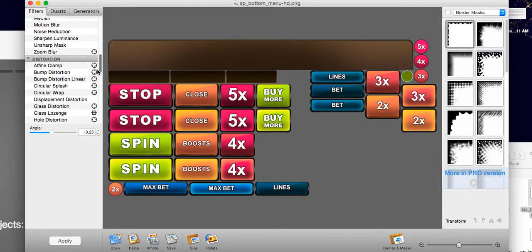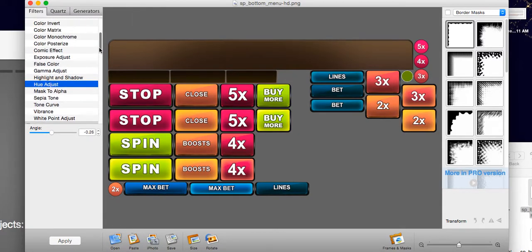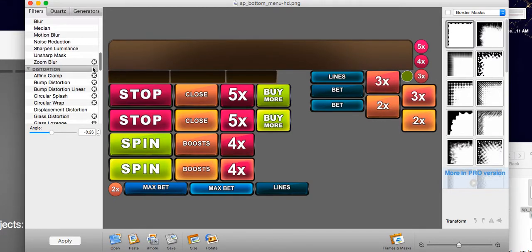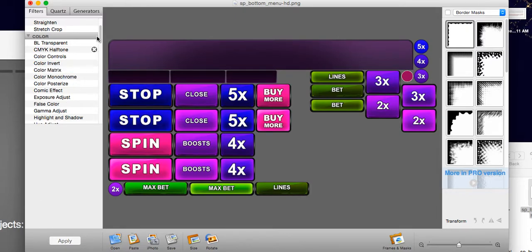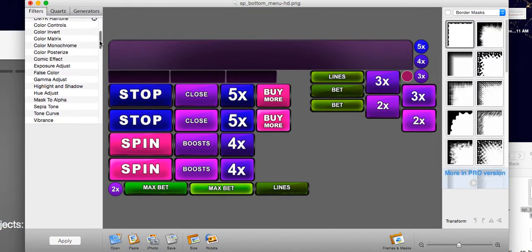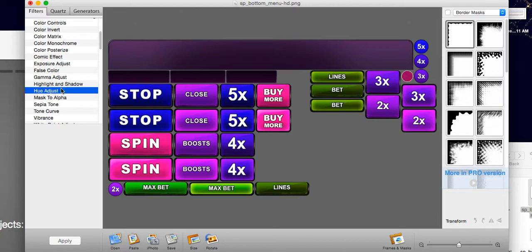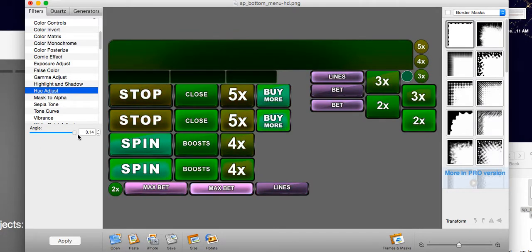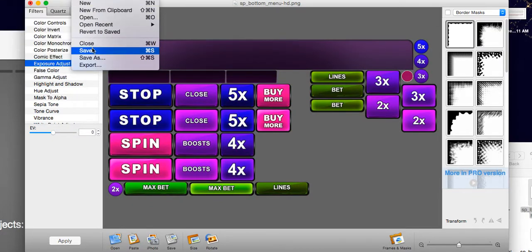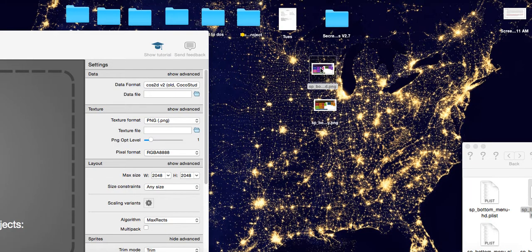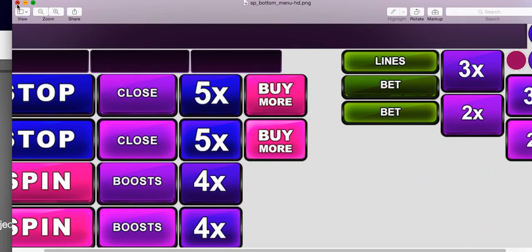For the brown, let's see. We'll just take it to purple. And you can see now that we have that, if you come back in to the hue, you can do even more. So we have the purple. Let's save it. That's all we want. So it's still there.